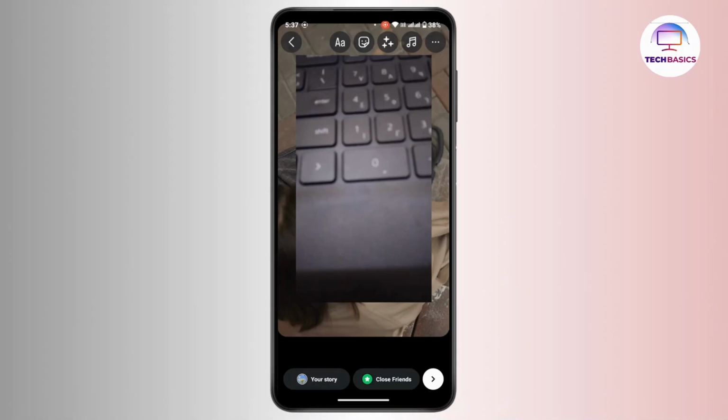So this is the way to add a background photo to your Instagram story, and that's all for today's video.